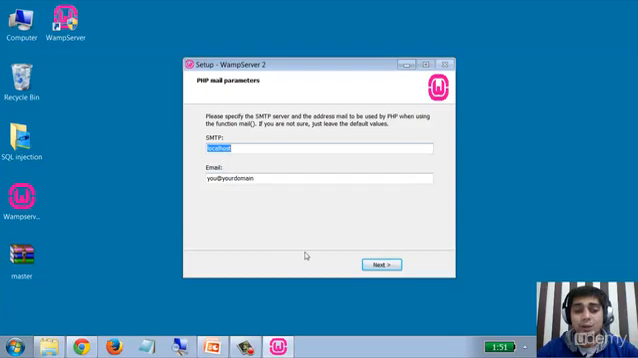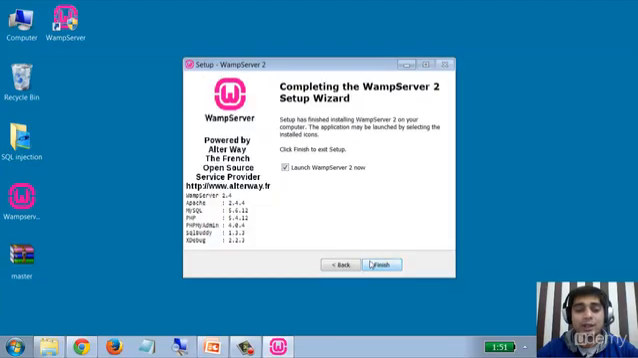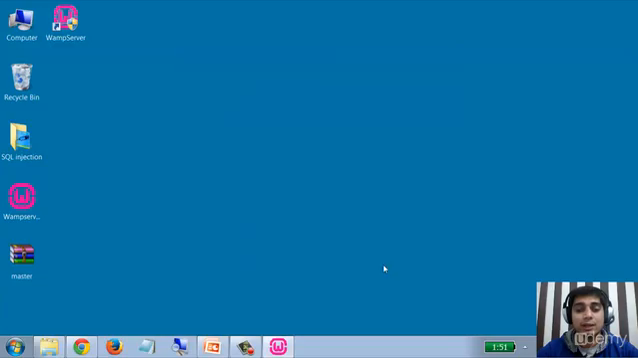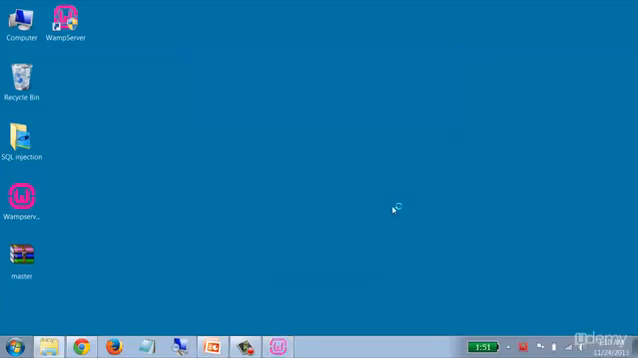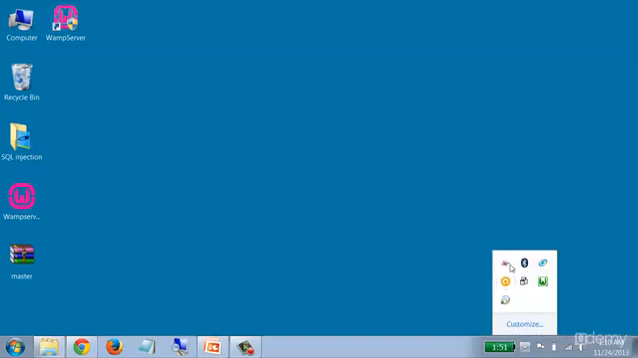Keep this as localhost and click on next and launch the WAMP server now. Yes, I want to launch it. Finish and yes, launch it. Okay, at the bottom here is just my annoying image might be hiding. I'll try to remove that.